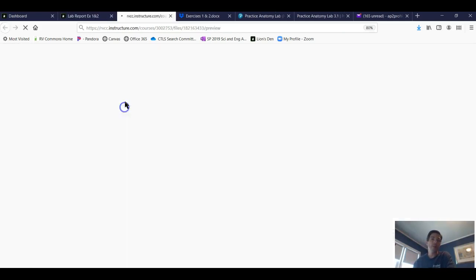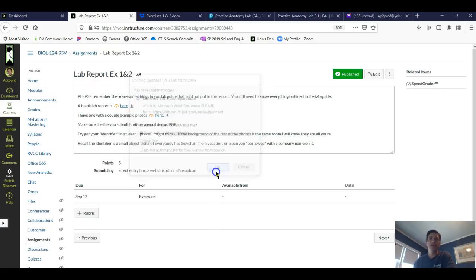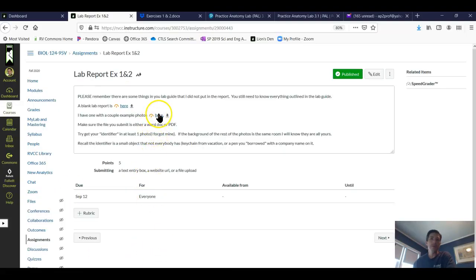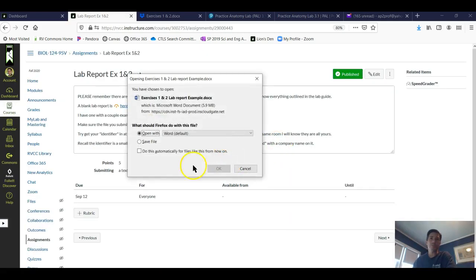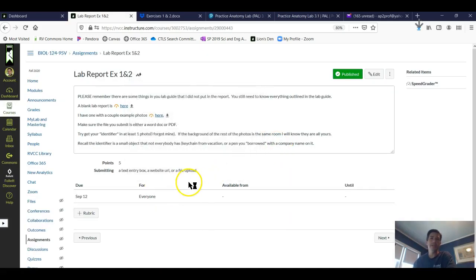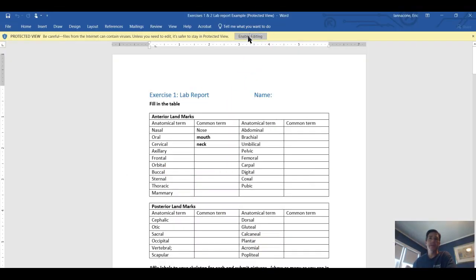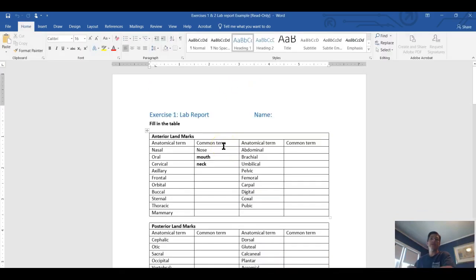So you have a blank lab report here, which I will open, and then really what I should have done was opened the example one, because that makes more sense. There's your example. Whoops, being a little slow, enable editing. Yeah, here's the example. So here's your regional terms, anterior and posterior landmarks. You're just going to fill in nose, mouth, neck, armpit. Frontal is forehead, orbital is around the eye.